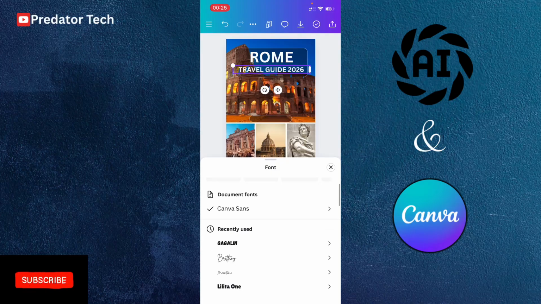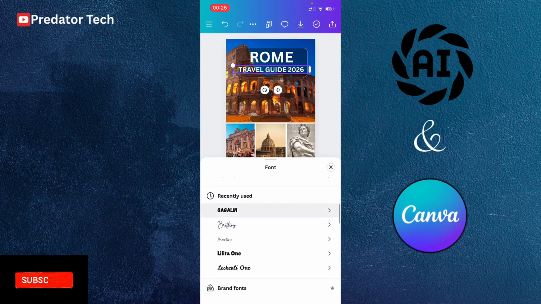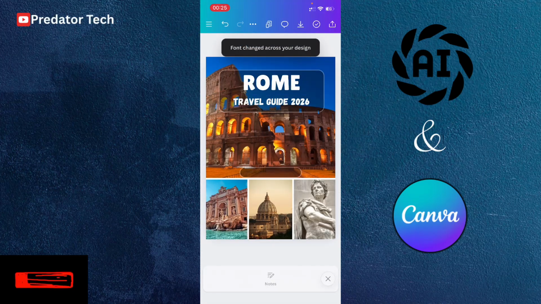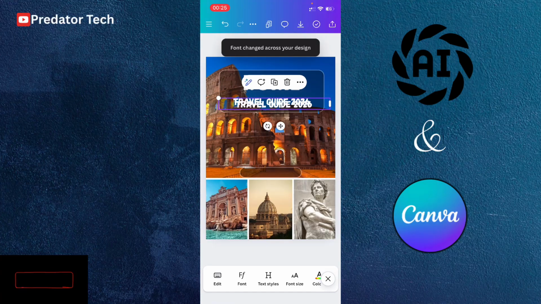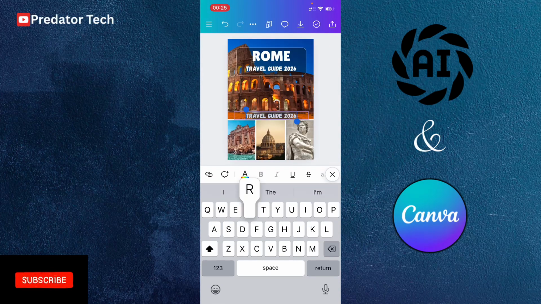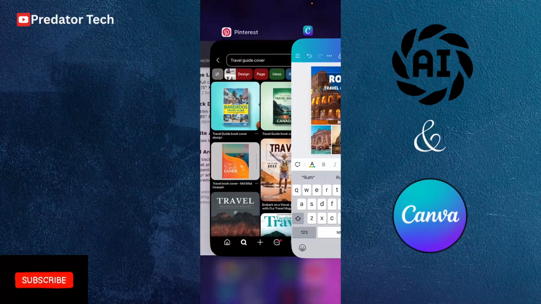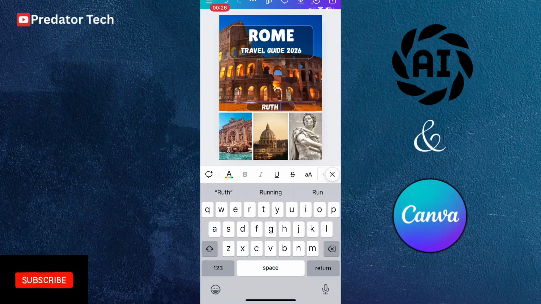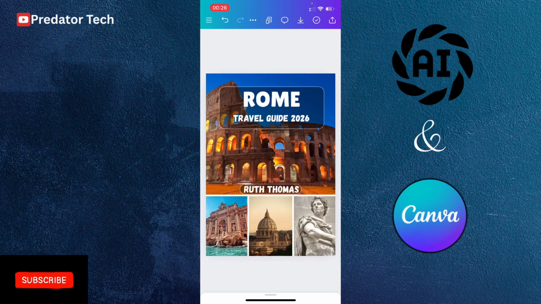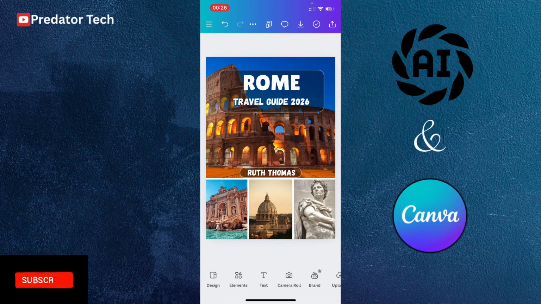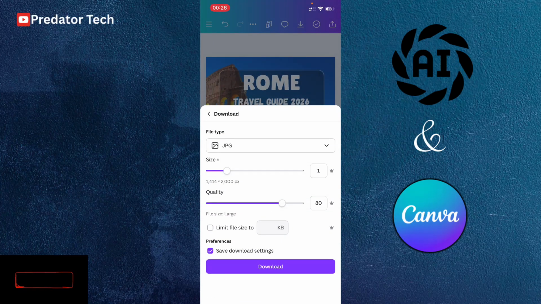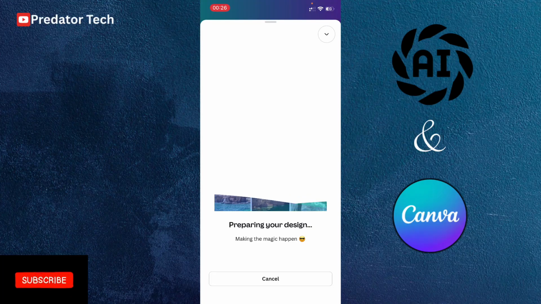Font. I can use any font I choose. Let me use this. Yep, this. Then change this to Roots. Focus on the name. Roots Thomas. Yes, so we'll reduce this too. Now I've gotten our cover. Very, very simple. If you have any questions, you can head over to my Telegram link. I'm going to be dropping it in the description.